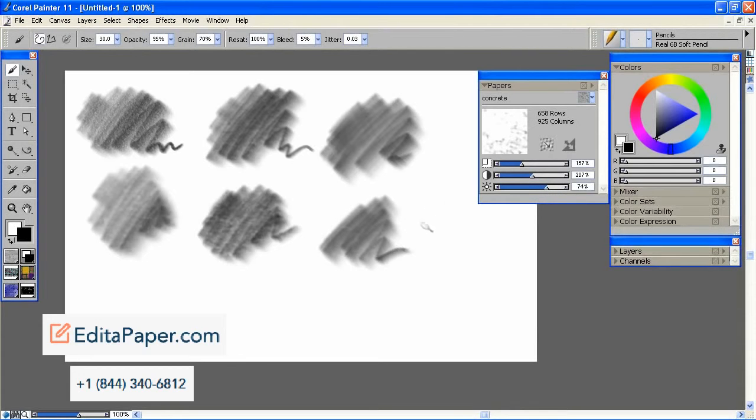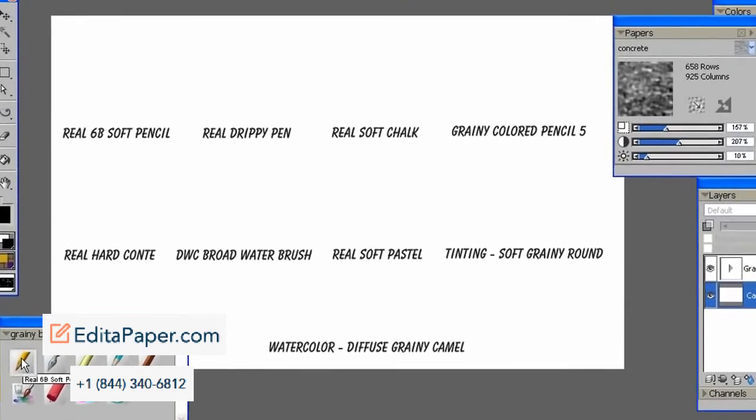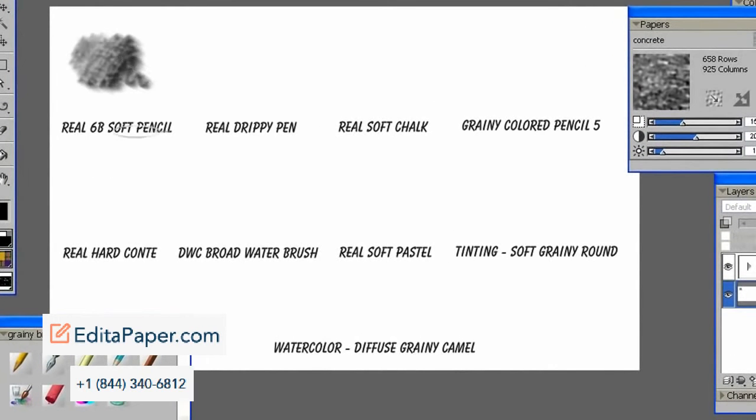Brightness controls the depth of the paper grain. The effect of increasing the paper's brightness is similar to that of using a more shallow grain. In Corel Painter, brushes that react with paper texture have a grainy method. Here's just a sample of a few of the brushes that interact with paper grains.